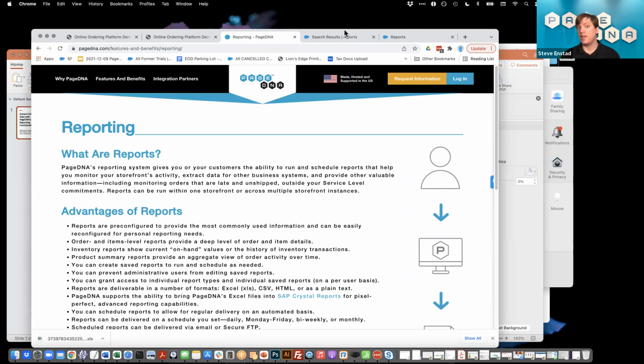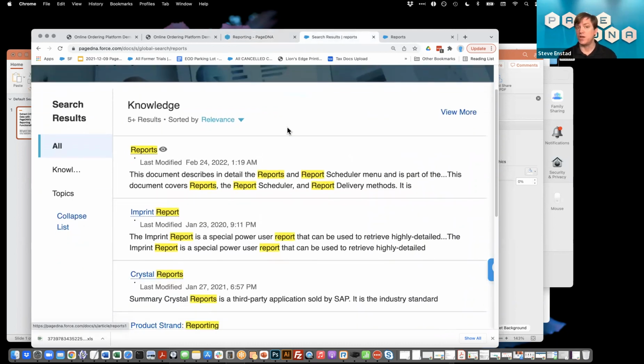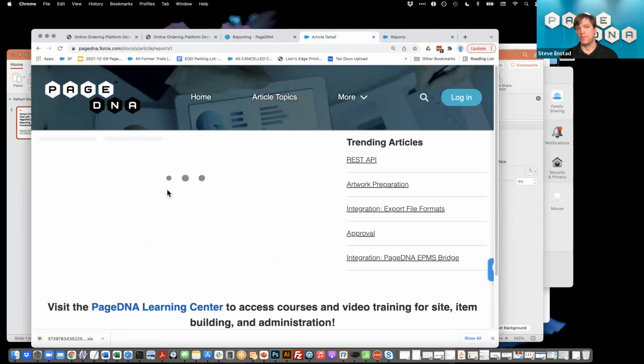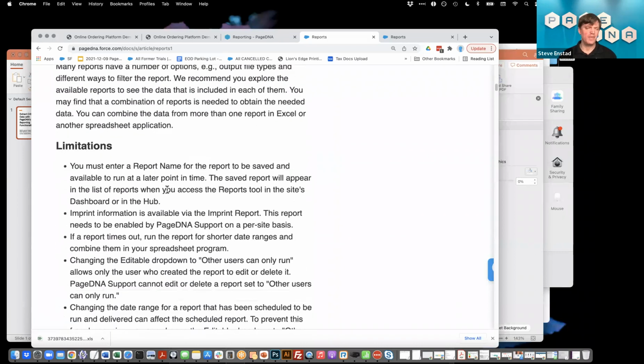Additionally, when you go into the PageDNA documentation and search for the word reports, you'll find extensive documentation going far beyond anything I'm going to cover today. Today's demonstration is intended to be high level, and I'm not going to explain what each individual report does. That's why we have the documentation here. You can click in and learn much more detail about these types of reports that I'll just be touching on at a high level.